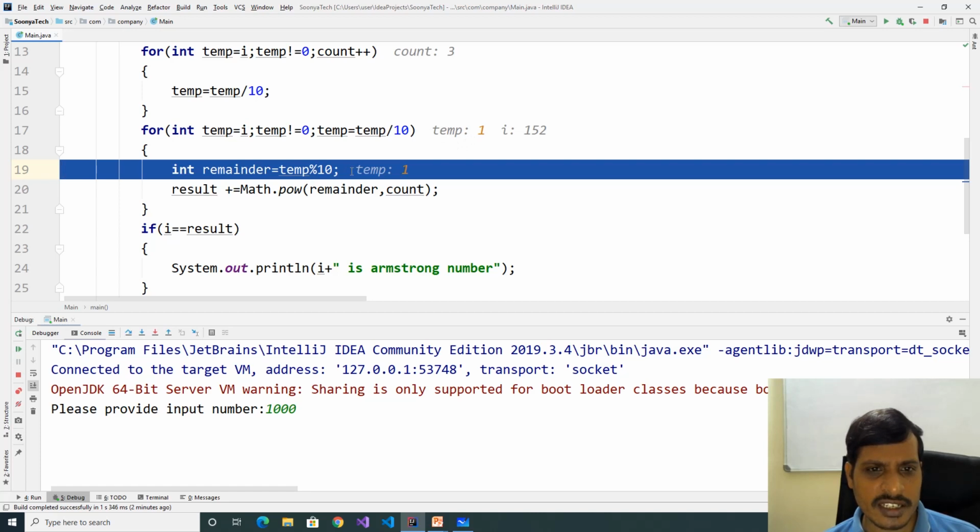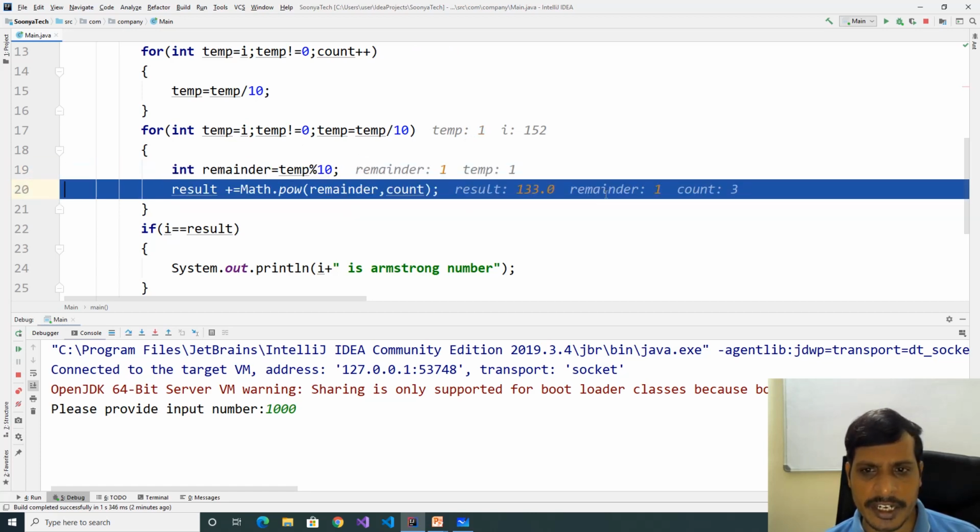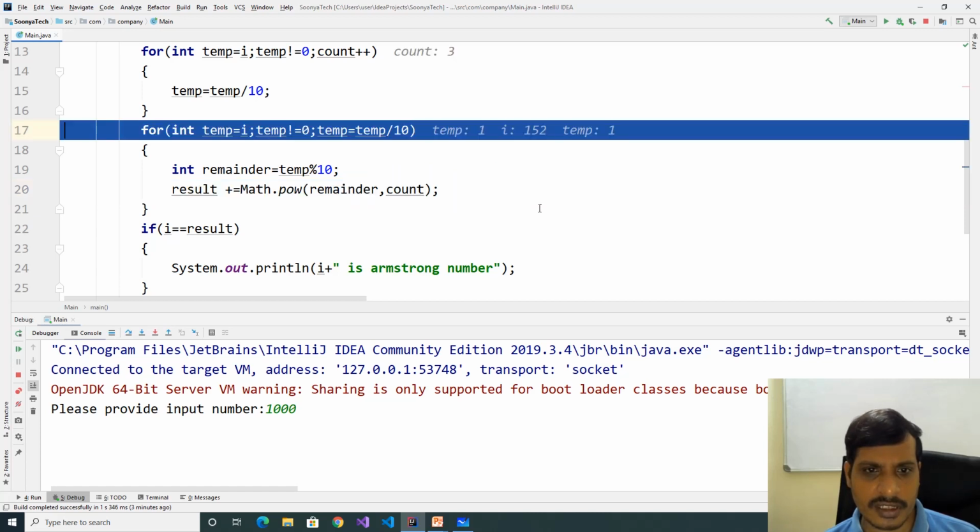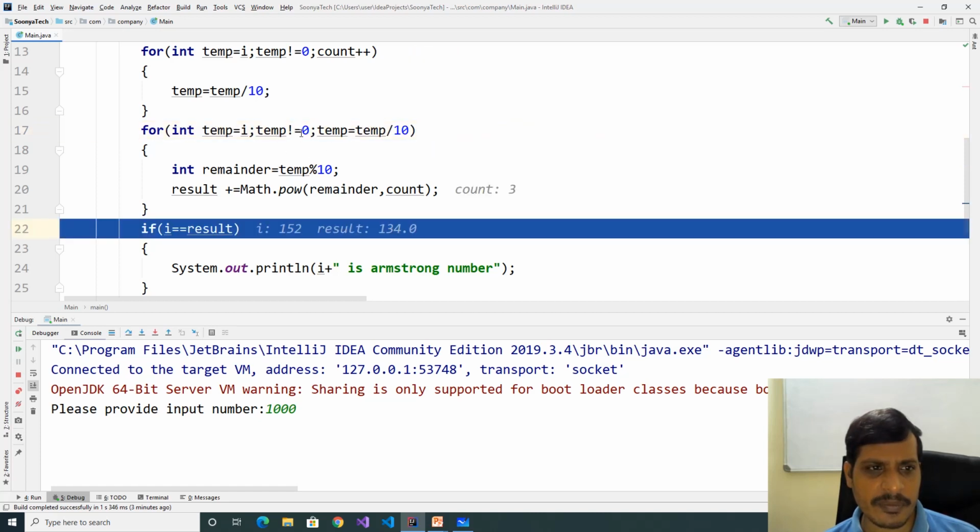1 modulus 10 will get 1 as remainder. Here remainder is equal to 1, count is equal to 3, that means 1 cube is equal to 1. Here result is equal to 133. 133 plus 1 will get 134. Here temp is equal to 1. 1 divided by 10, 0. It will exit from the for loop.